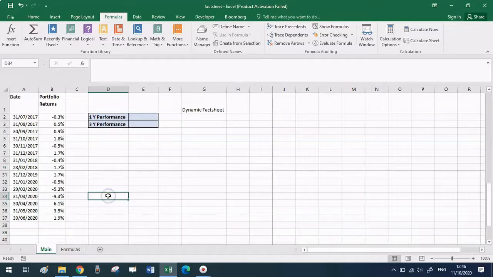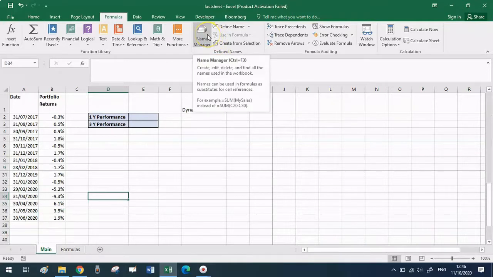The objective is to set up everything in this spreadsheet in such a way that we never have to touch the formulas again. We want to eliminate the manual update of formulas. How do we do that? We do that using the name manager at the top that you can find in the formulas tab, and by using the offset function together with it. So let's see how it's done.